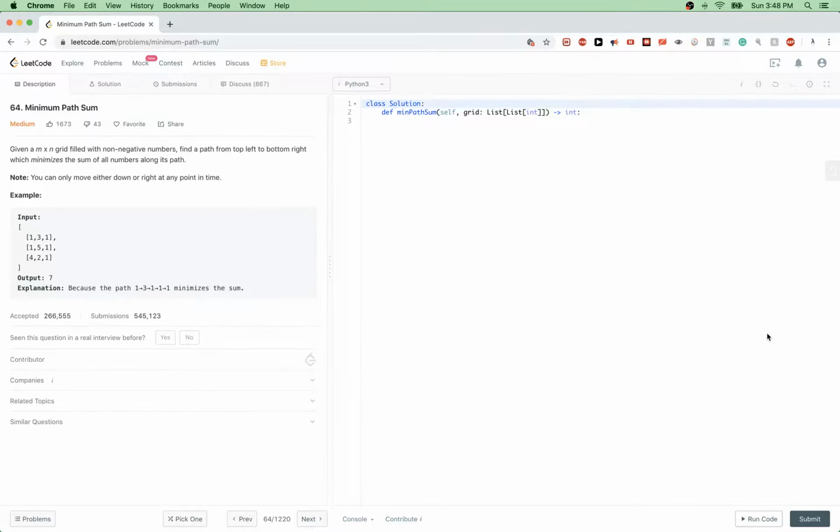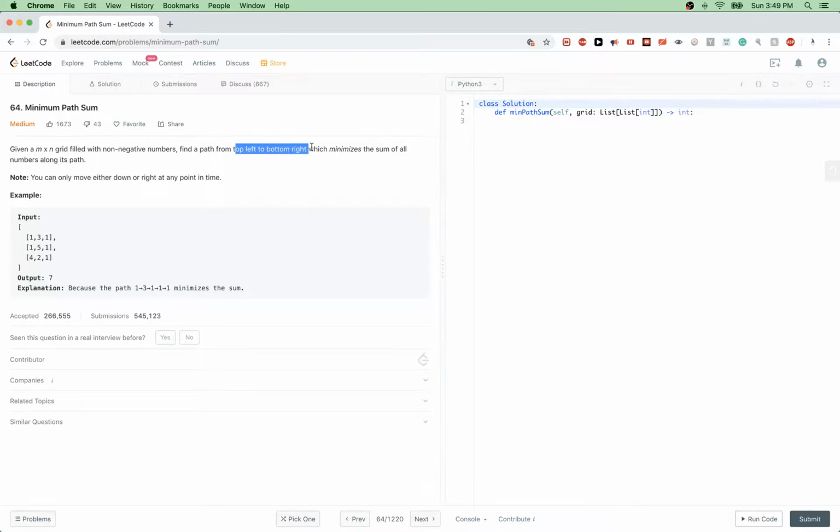Hello, so today we are doing this problem called minimum path sum, and the problem says we get an n by n grid filled with non-negative numbers, and we want to find a path from the top left to the bottom right that minimizes the sum of all numbers along its path. So we want to minimize the sum of all numbers in that path.